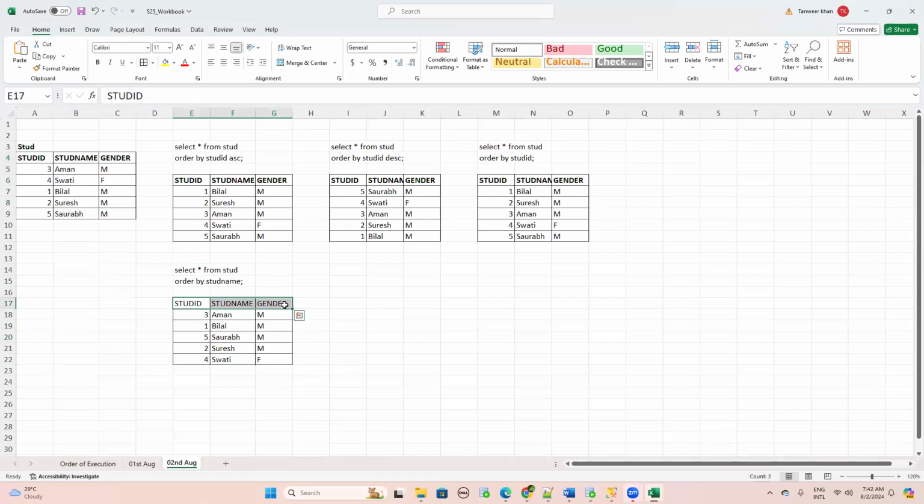Sir, the student name cannot be in ascending order. The number will only be in ascending order. Why? You see, student name is in ascending order. No, A for Aman, then B for Bilal, alphabetically, yes, sir. I was mistaken. No problem. Then Saurabh, then Suresh, then Swati. First A, then B, then S, right? Alphabetically, yes, sir.